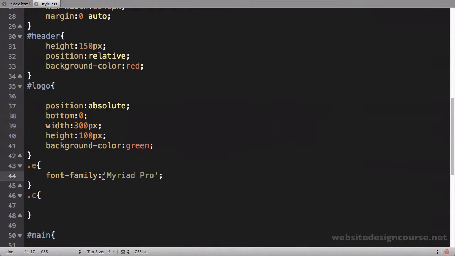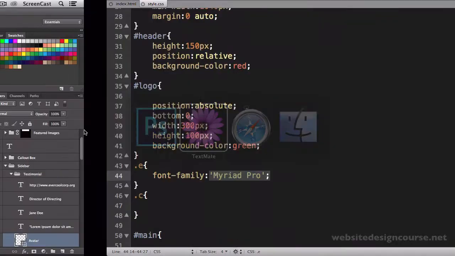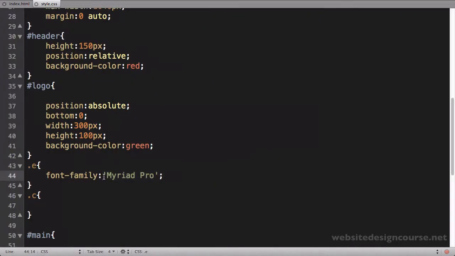Now I'm setting Myriad Pro just so that it matches my Photoshop document, because this font happens to be Myriad Pro. But everyone who doesn't have this font installed on their computer, which is probably a good majority of the people, they're not going to see that fancy font. They'll just see some default font. So you wouldn't want to really do this in a live website. You'd want to use that Google Font Library and pick a font for your logo that way. So having said that, I'm going to leave it there.